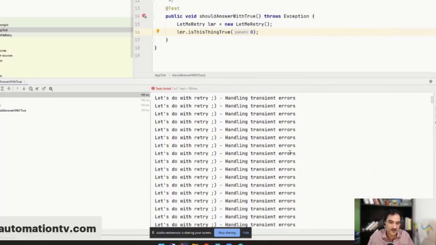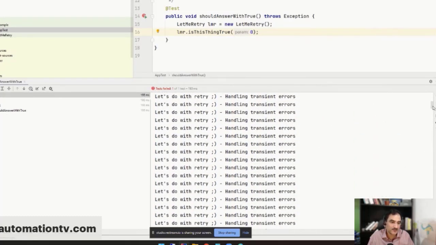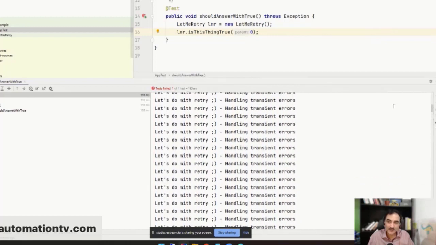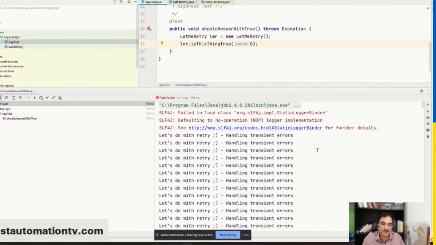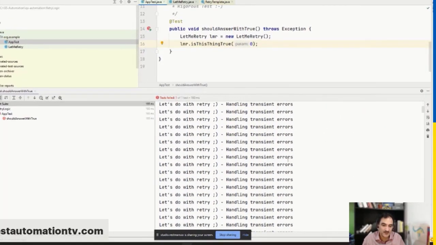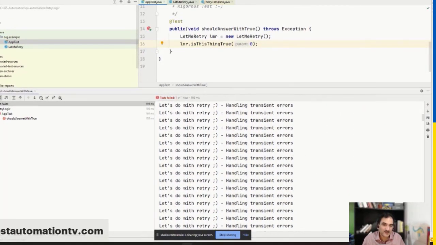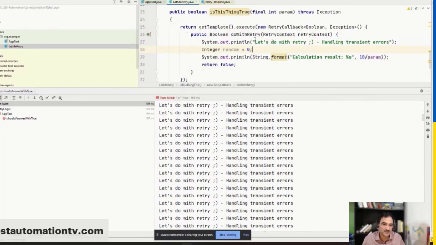Okay, here you can see it is doing it with retries. It did it multiple times, and then the test failed. Before the test failed, there were multiple retries because that's how I have configured it. You see, handling transient errors, it has been done multiple times. Let's do with retry handling transient errors. And there is one more thing which we can do. We can put the counter over here as well.